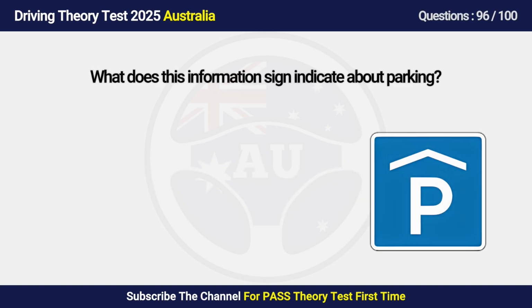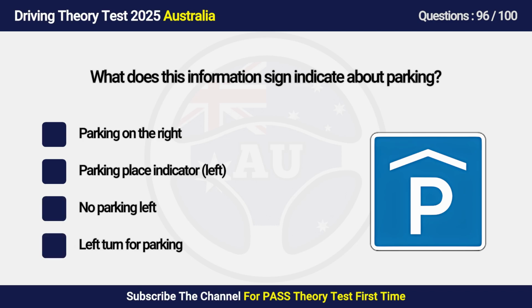Question 96. What does this information sign indicate about parking? A. Parking on the right. B. Parking place indicator left. C. No parking left. D. Left turn for parking.